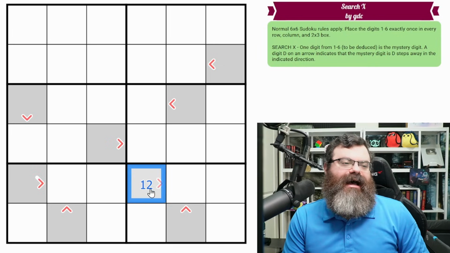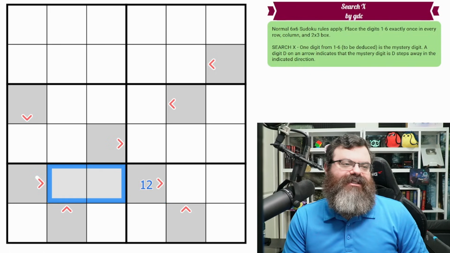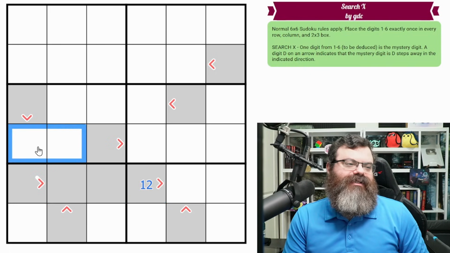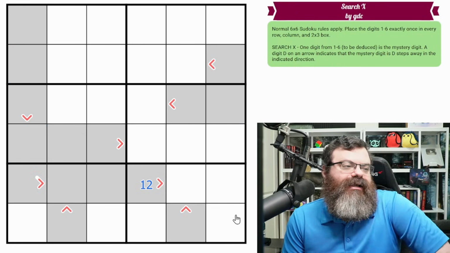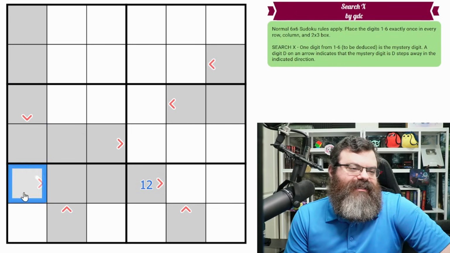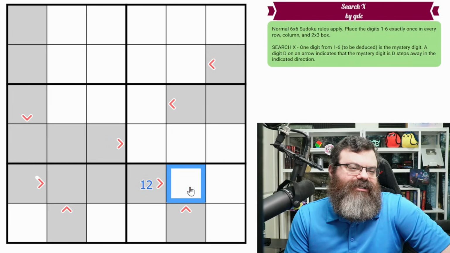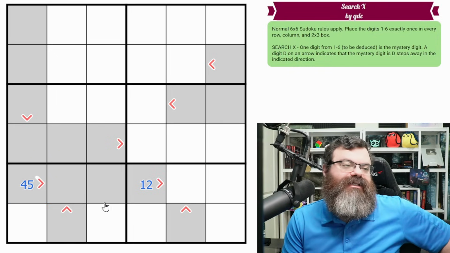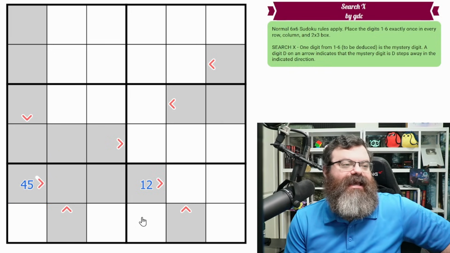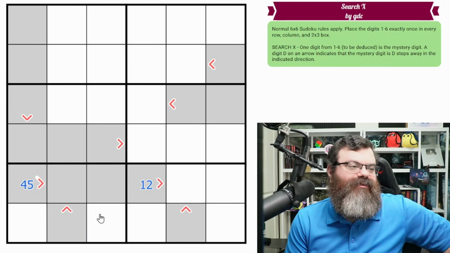And then also, behind every arrow, you can't have a mystery digit, because the arrow is pointing at the mystery digit. So behind an arrow, clearly, will not be the mystery digit. So this is pointing at this mystery digit over here somewhere. So it's going to be 1, 2, 3, 4, or 5. Now, the other thing is that we never put 6 on an arrow. So 6 would be the prime candidate for a mystery digit, but we can't necessarily prove that.